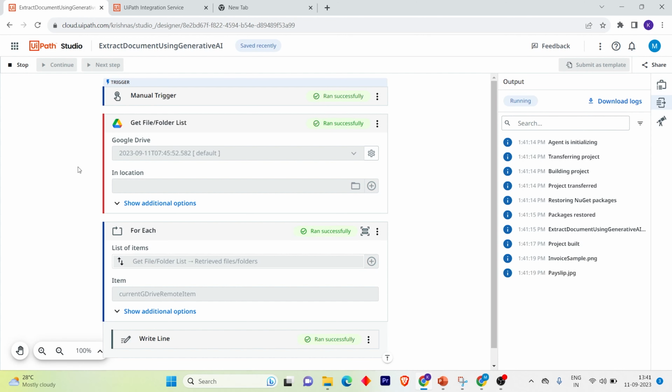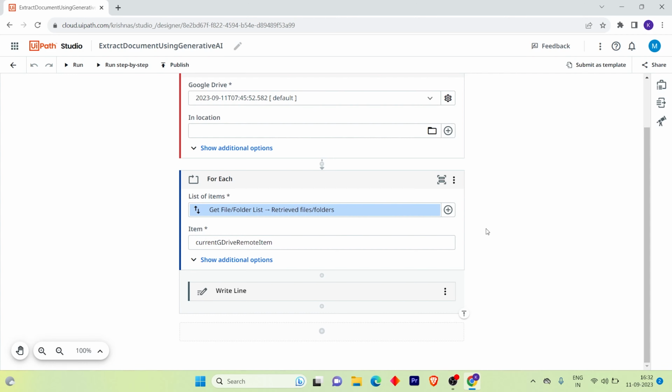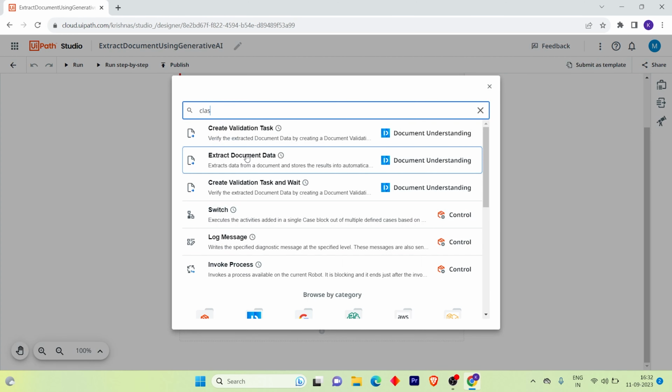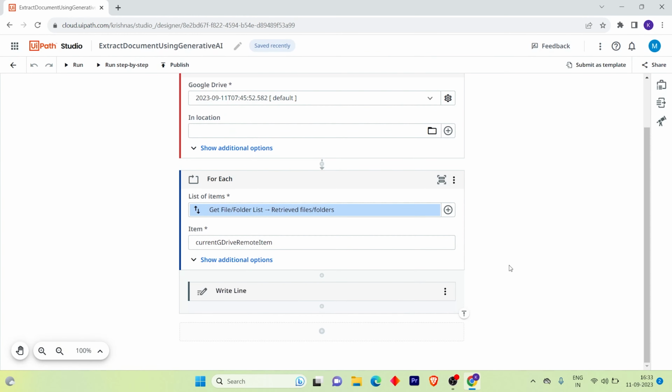So we have two files there, invoice sample and payslip. Now let's see how to classify in Studio Web. So to classify the document, we have an activity called classify document of document understanding. If you see this, select that.